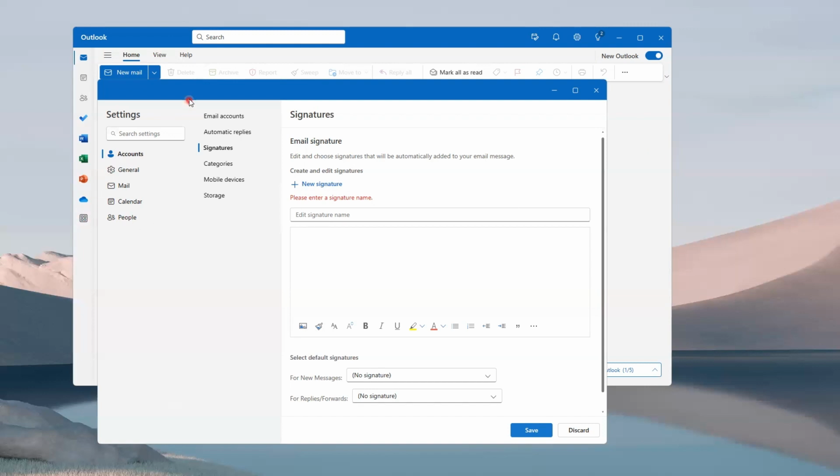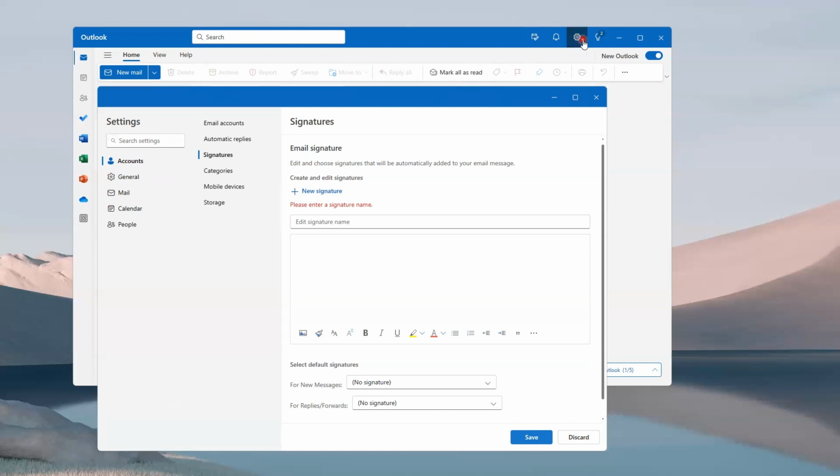So, first things first, how did I get here? I clicked on the settings of Outlook, and then this automatically popped up. And then I clicked on the signature section, and I'm going to add a new signature.